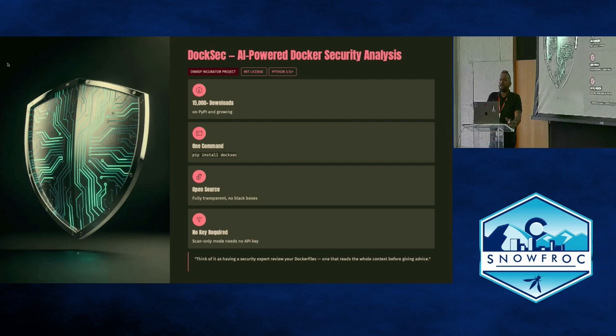When someone asks me about DockSec, I tell them to think of it as a security expert which works alongside you. Rather than just giving you some actionable things, it will have all the context: what you are trying to do, how you are trying to do it, and what you are trying to achieve. Then it will tell you, now I have the context, and this is what you need to do.